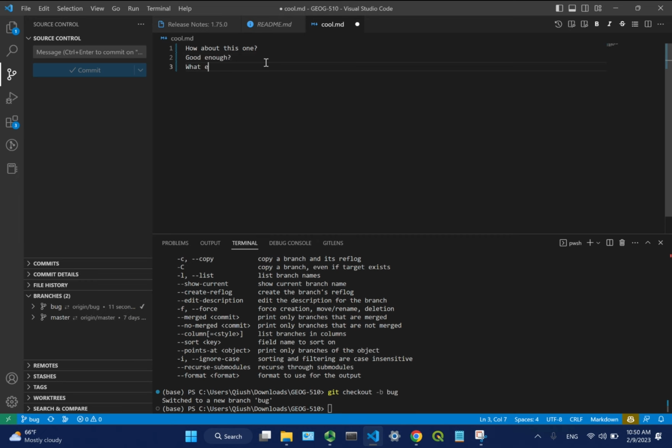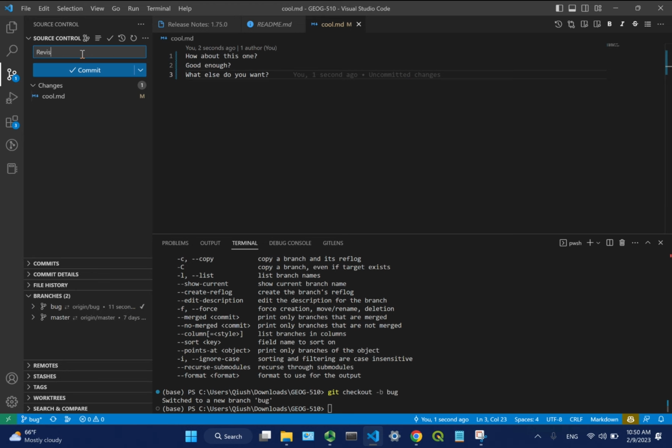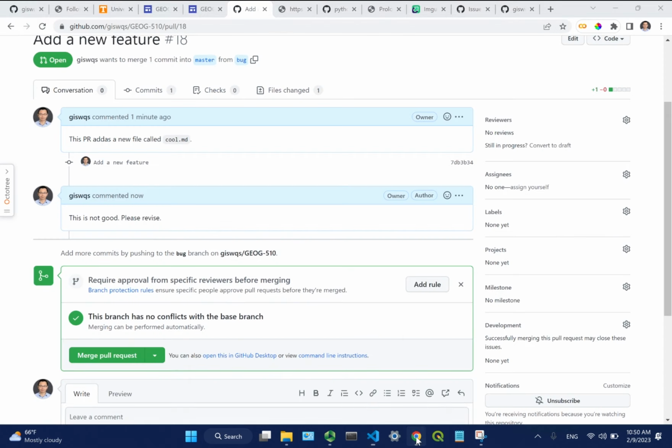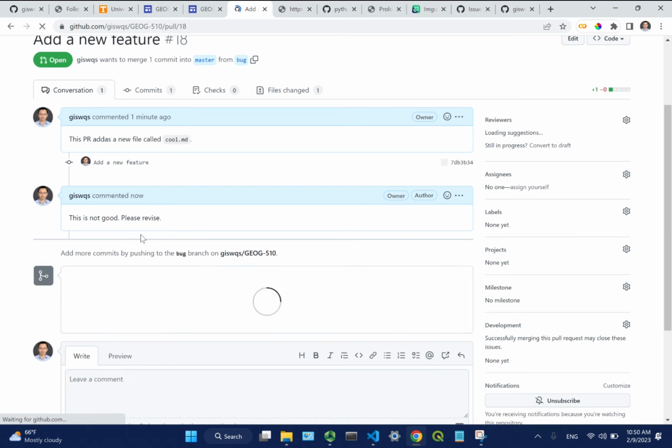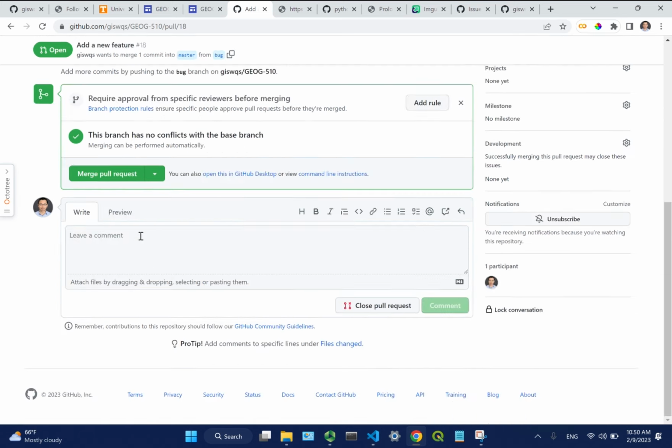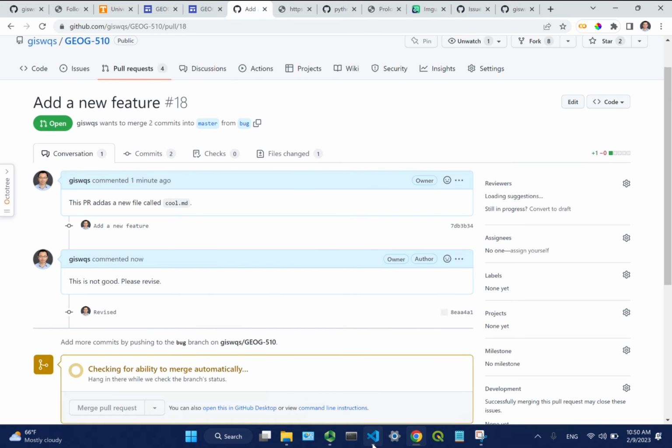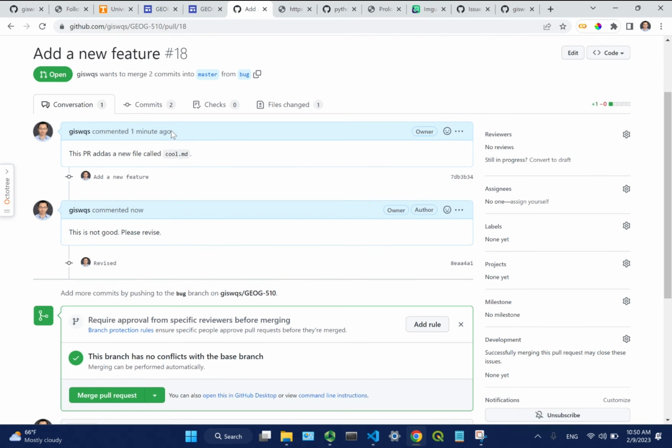Okay, what else do you want? Okay, Control S, and then I can say revise blah blah, Control Enter, and then sync changes. Come back to here, refresh. Oops. Did it sync? Okay. Now take a look.